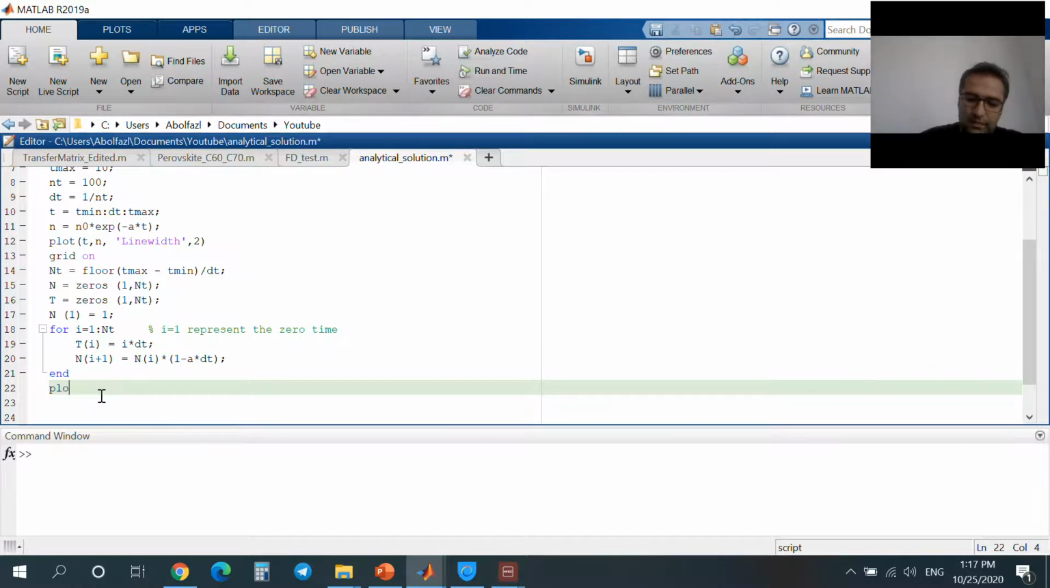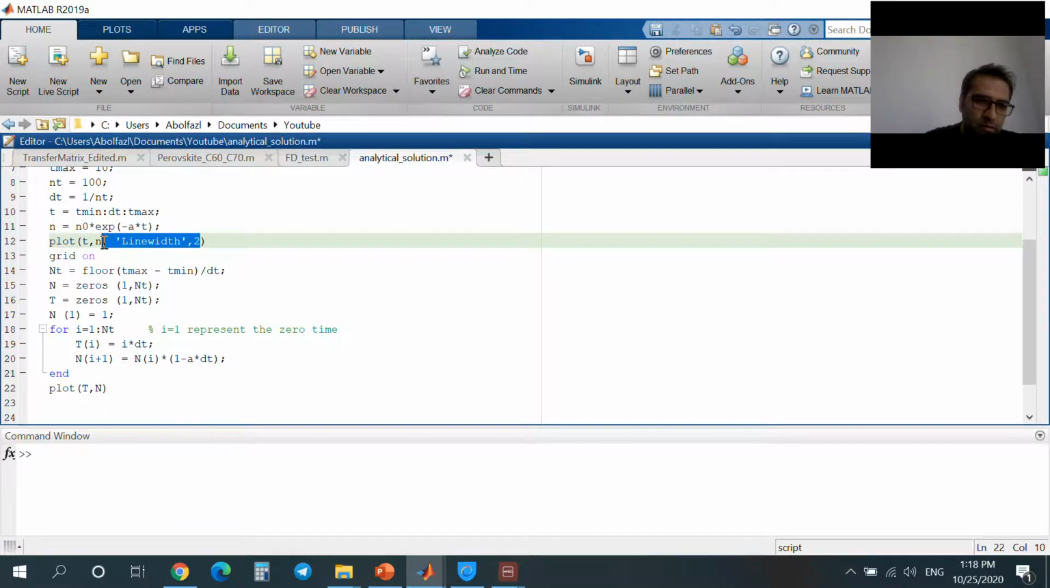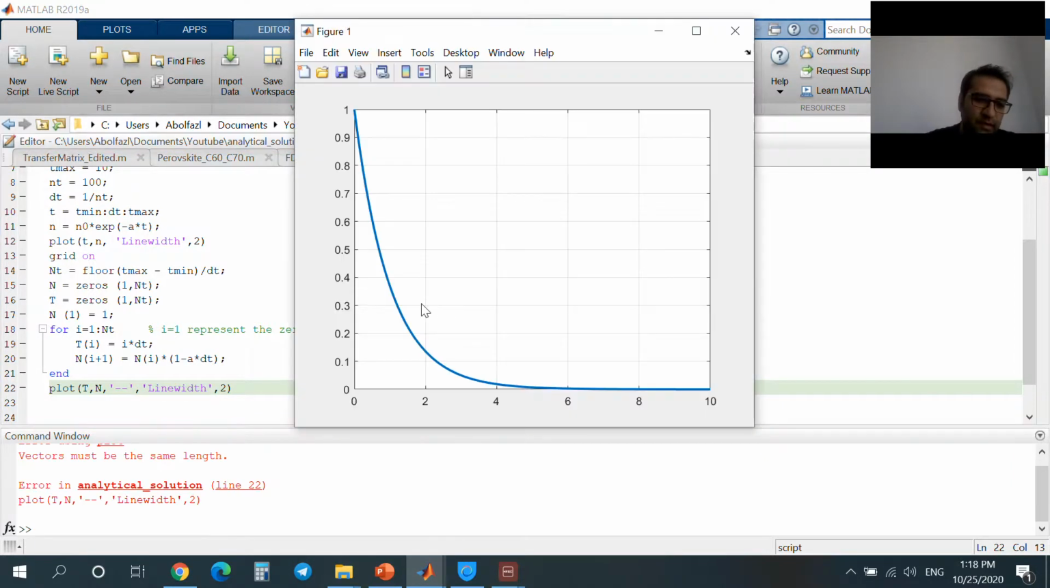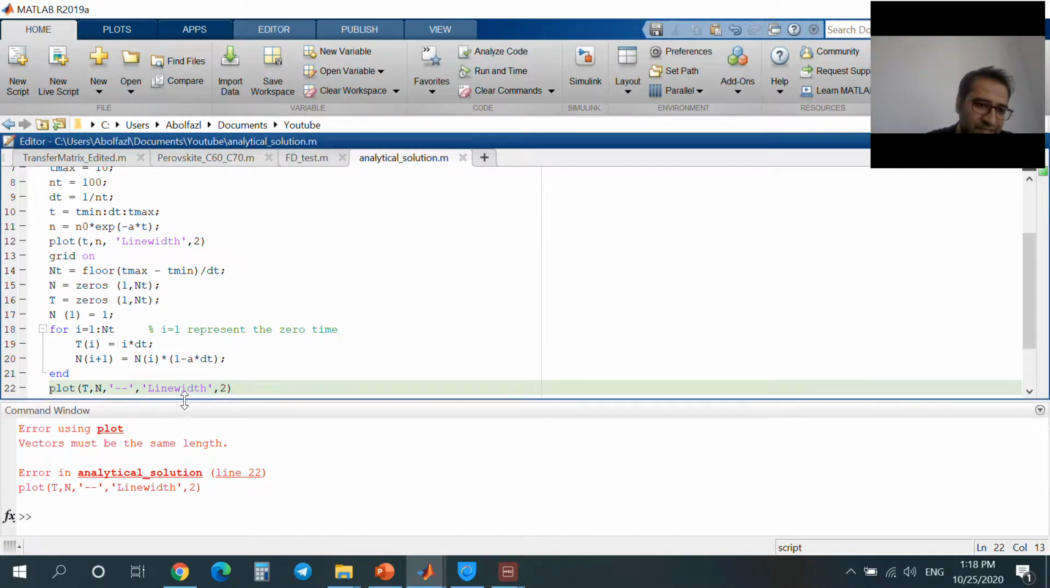So if I plot t and capital N, and let's also copy and paste, make the line a little thicker, and plot it in another form with a dashed line. F5. There's an error, and what is this error here? The error says that vectors must be the same lengths.